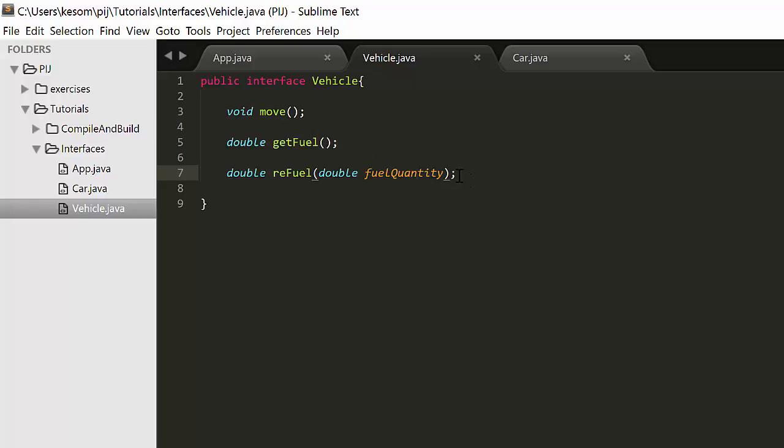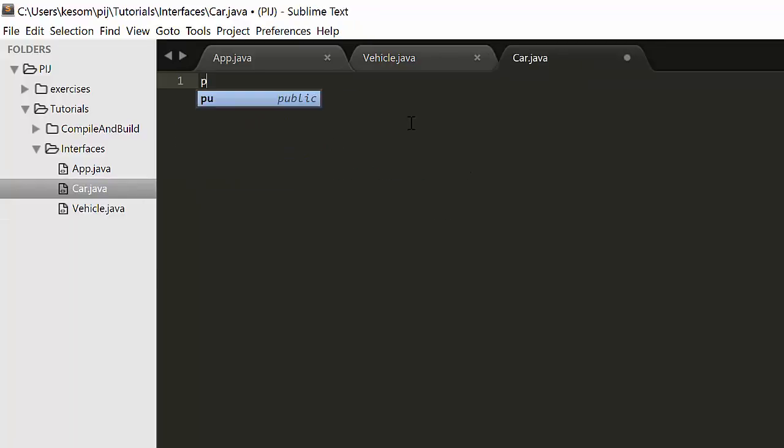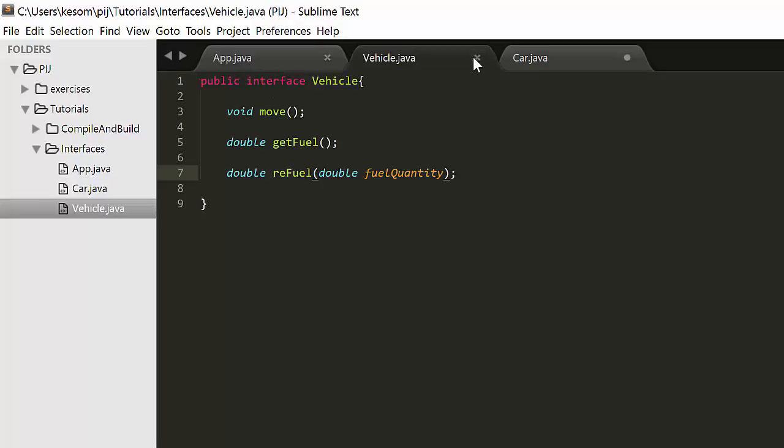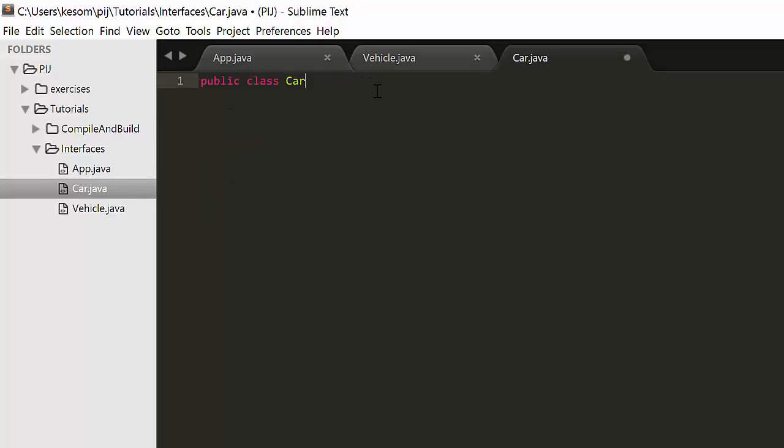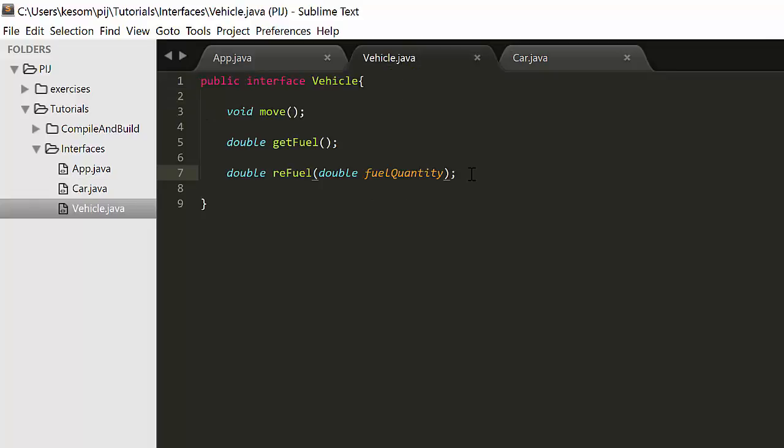So that's my interface. Here we're going to have a class called Car. Notice that we say class, not interface. But there's an extra step. What we need to do is say that this car is implementing this interface. So after the car, but before the curly braces, implements Vehicle. So this car implements the Vehicle interface. Because it does that, we're going to have to implement all of this stuff.